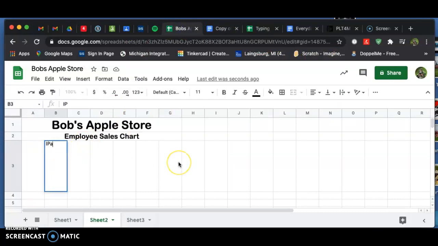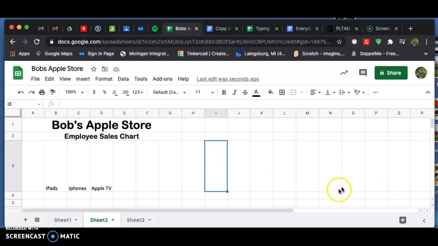I'm going to type in iPads and iPhones. And Apple TV, I think, was one of them, and so on. I'm not going to do them all. Now, obviously that doesn't look right, so we have to rotate the text and center it left to right and center it up and down. So you got to do a lot to this text, even though it's not too difficult.